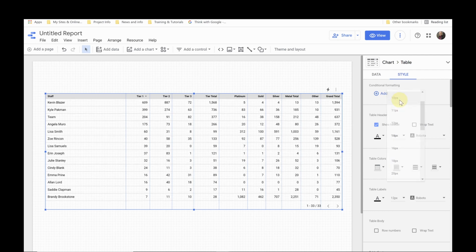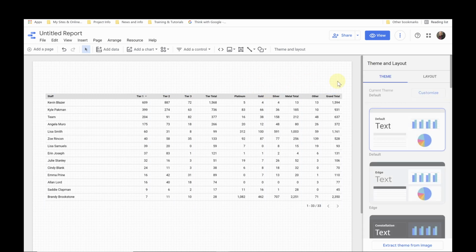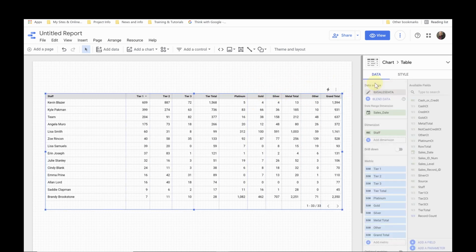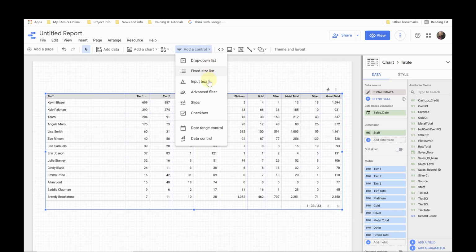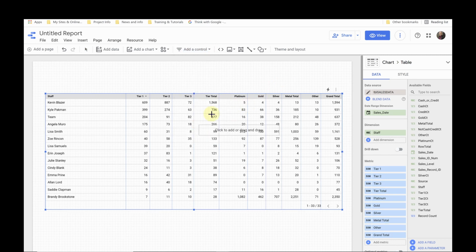Okay, so we can go here to style also and change our heading size so we can fit more information up there. That's fine. And we could do other things to stylize it. One of the things you want to be able to do, though, if you look at your data, it already identified sales date as a date range. So now we can go up here and we can add a control. And we can add a date range control. And I'll just drop it above the report.